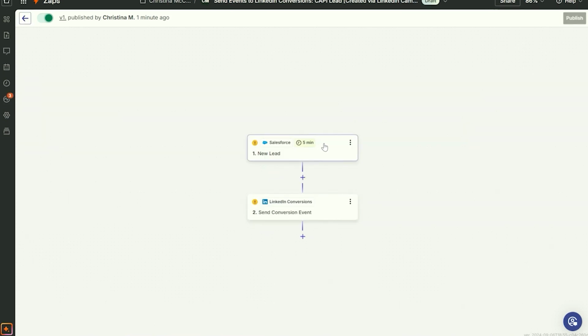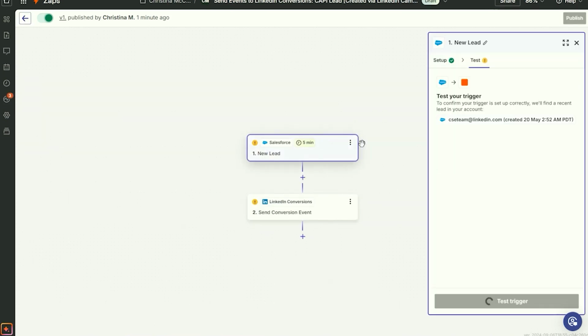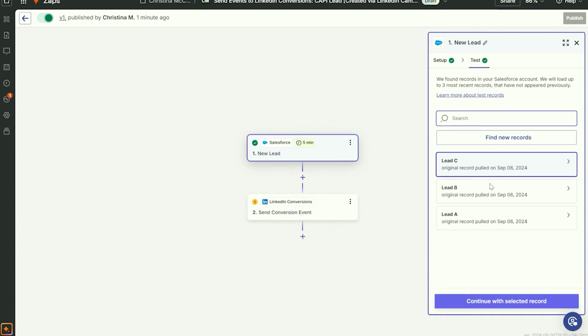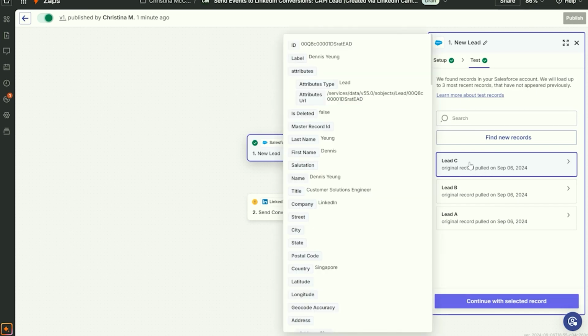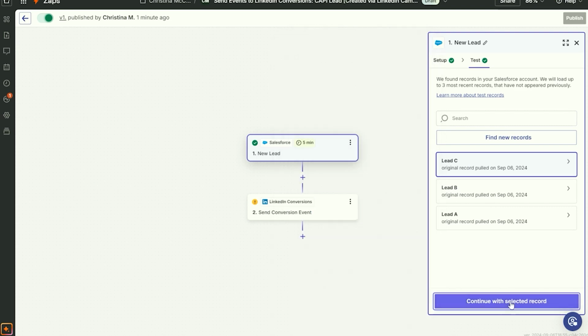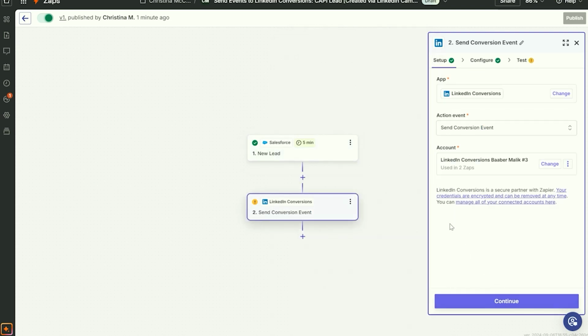And I'm going to go ahead and click on the trigger. We'll test this trigger to make sure that there is data coming in from Salesforce. And we can see these three records were pulled by Zapier. So I'm going to go ahead and just select this first one. And we'll continue with this. And now we can check the settings for the action.